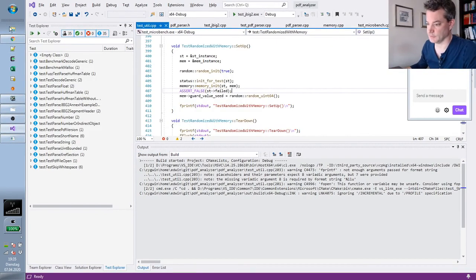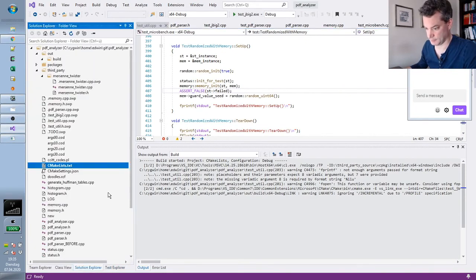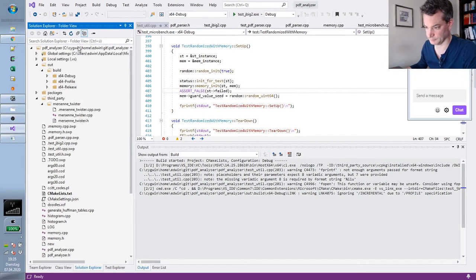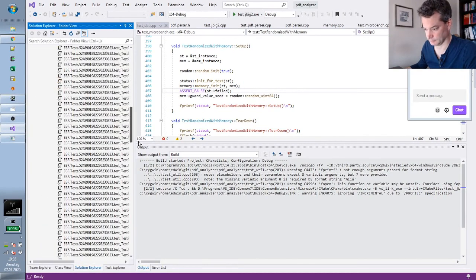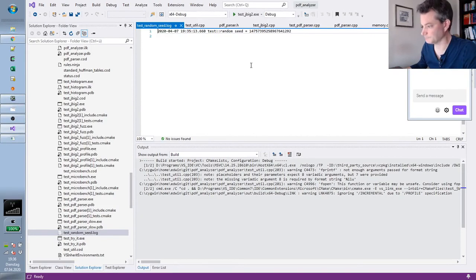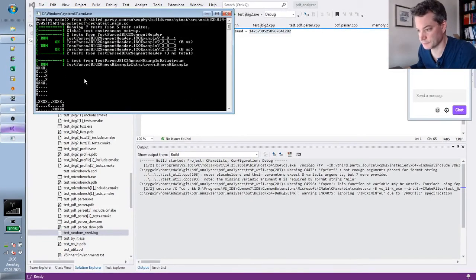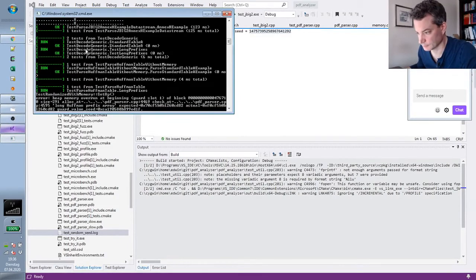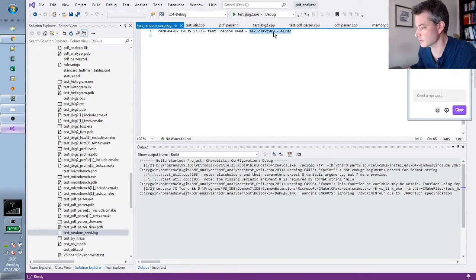And let's see, do we have a new file here? Where do the tests run? Do they run in the build directory? Yeah. So the time seems right. Yeah, the random seed. And this should be the same that we saw on the console. Okay, I already closed it, I think.